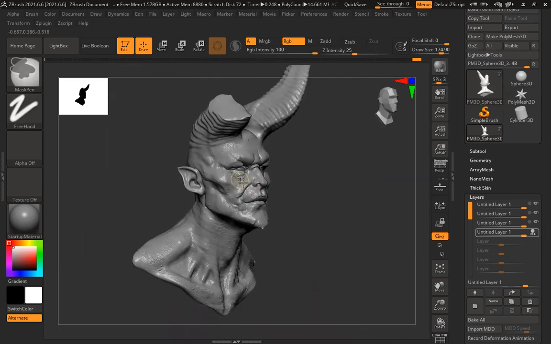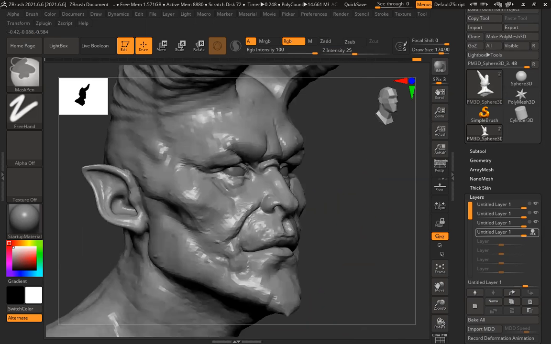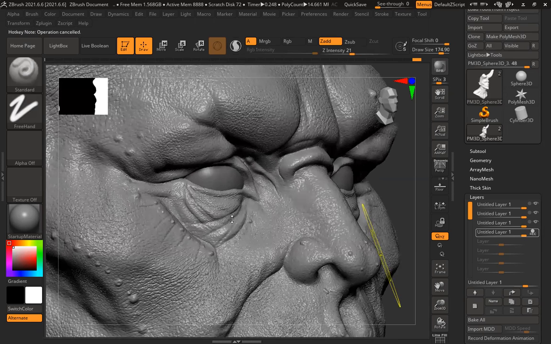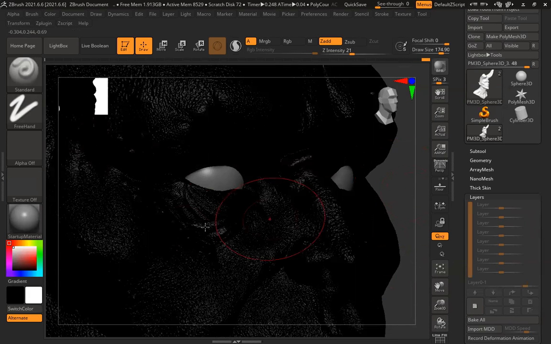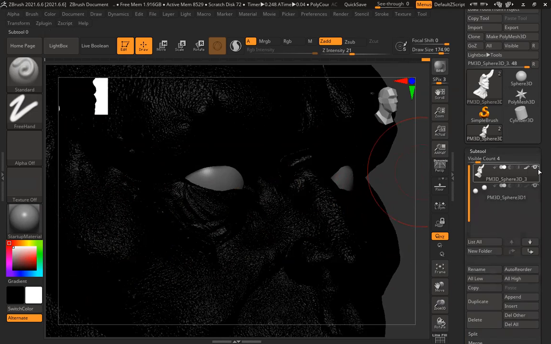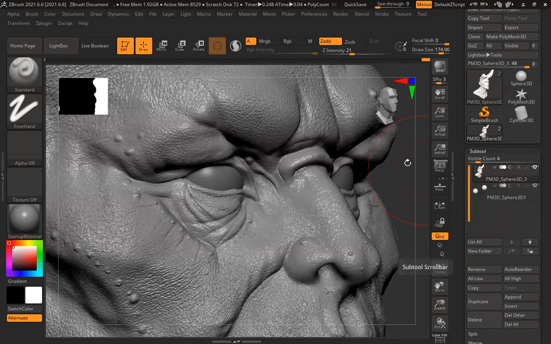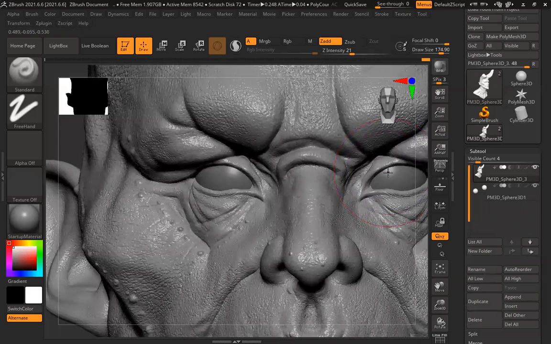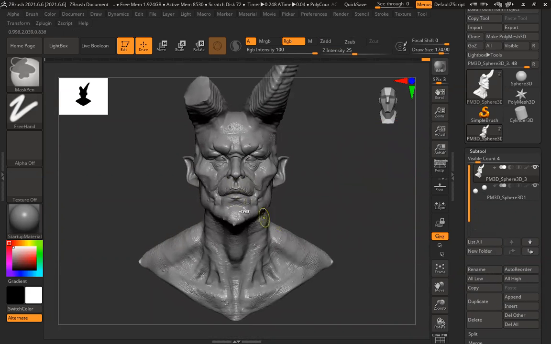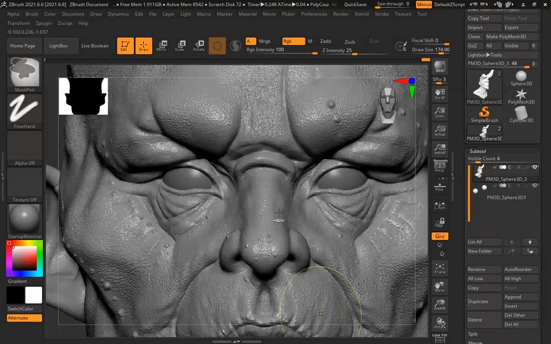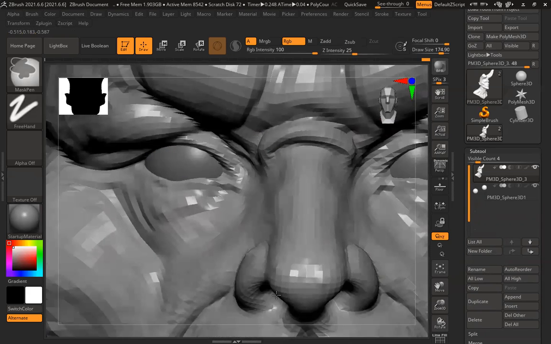So basically almost everything is ready. You just have to refine a few lines. All these lines need to be a little crispy. They're a little soft now. You have to make them a little crisp. Then bake all. Now just have to refine things, sharpen it slightly. All these lines, fine tune them.